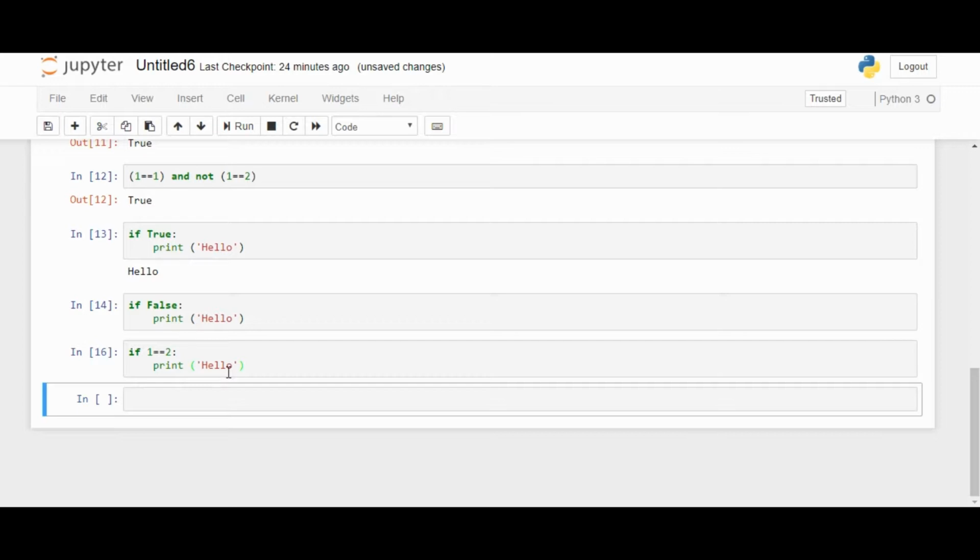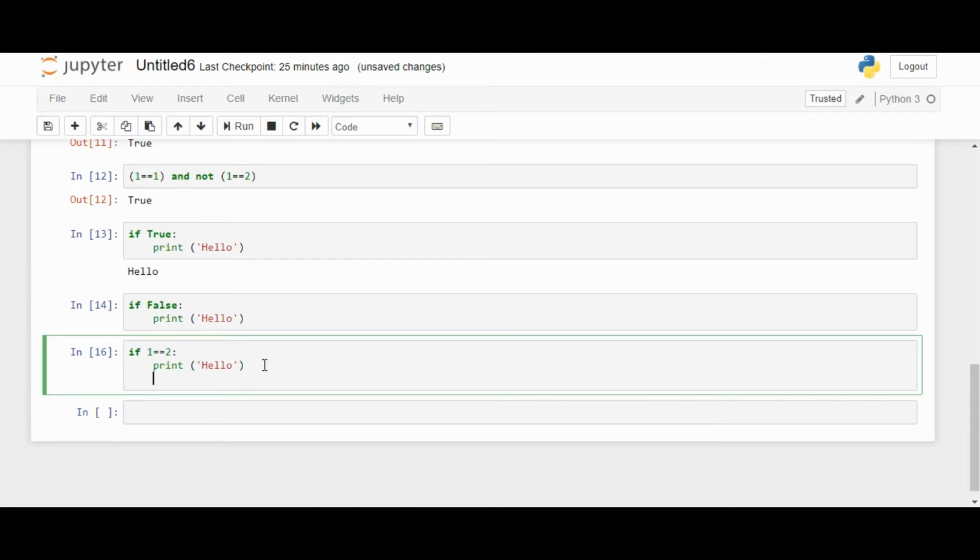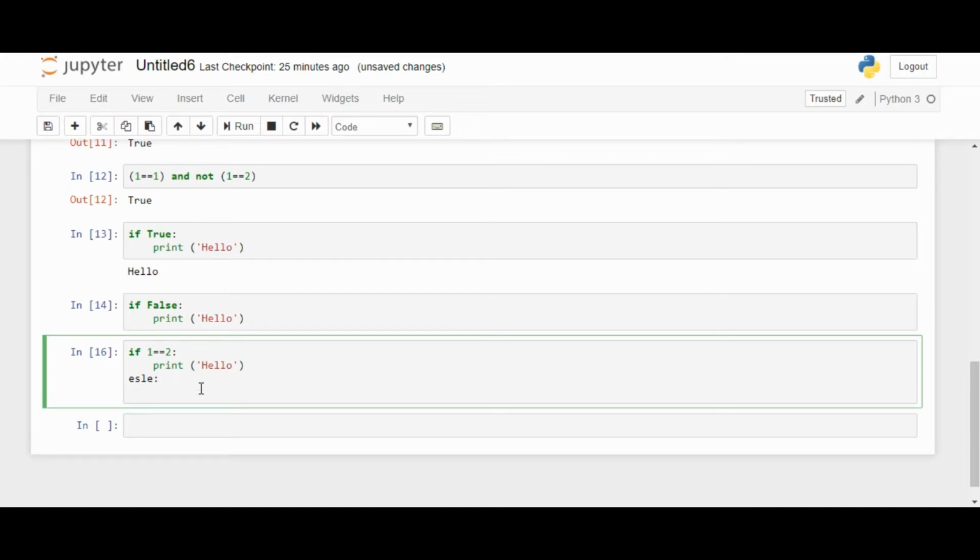Now let's start with else. So if 1 equal to 2, then print hello. Else, print hey.